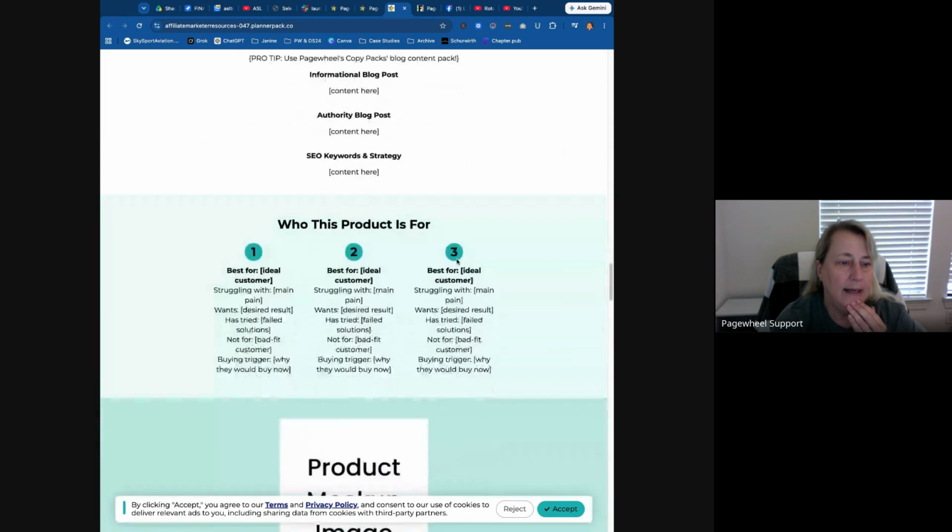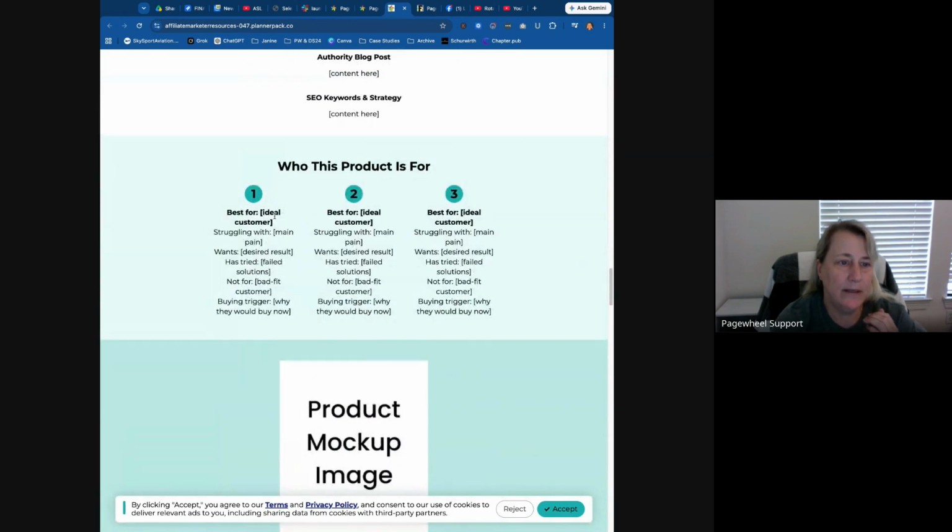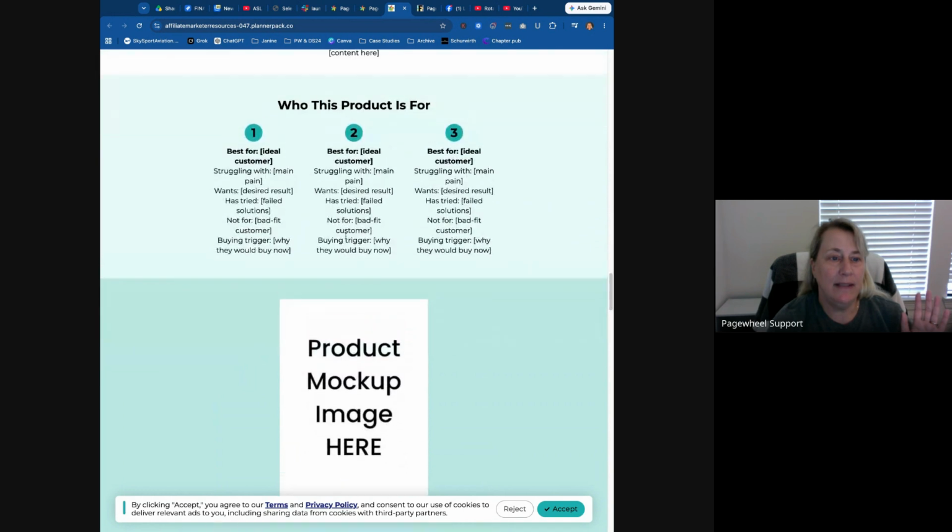Blog content. Who this product is for. Remember, different angles, right? If it's the supplements, it might be a certain age group. It might be a certain problem. Are they in rehab? Are they just trying to stay healthy? Are they trying to recover from something? Are they an athlete? Those are all different customers that can all be ideal customers. So you're just giving them hints here so they're not spending time trying to talk to too many people.